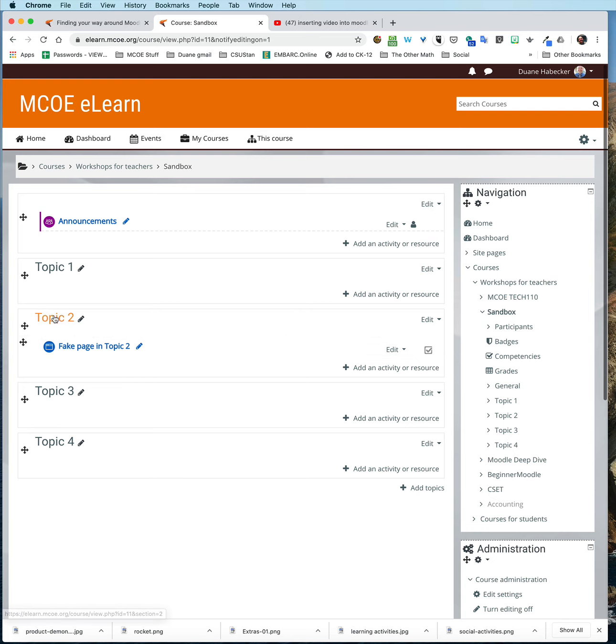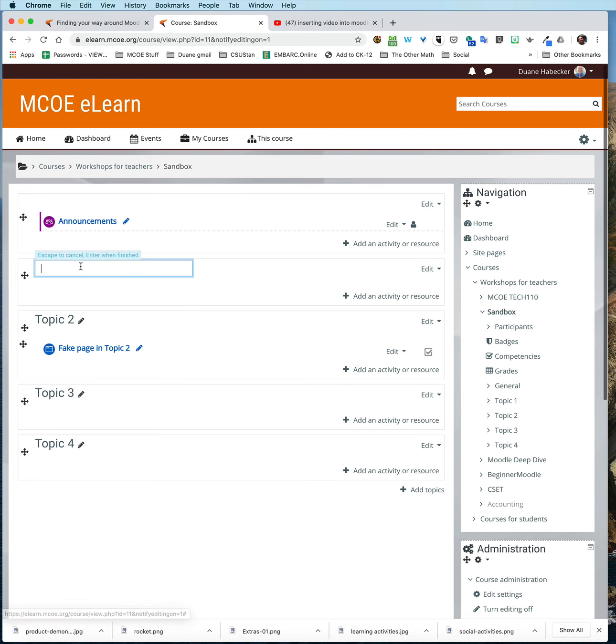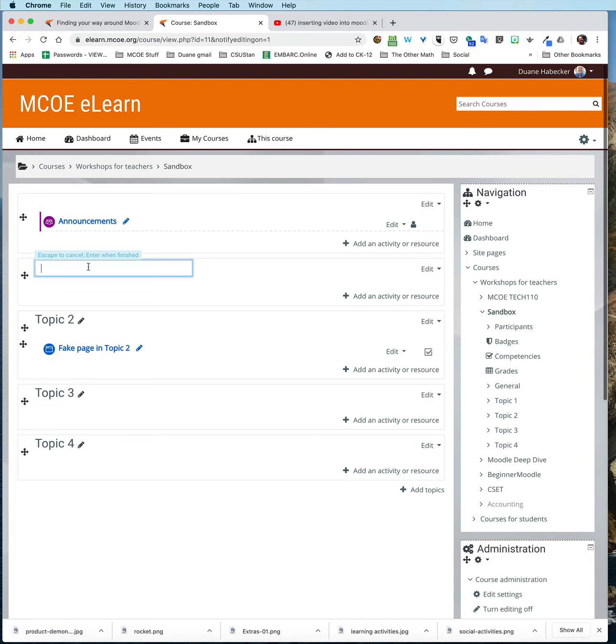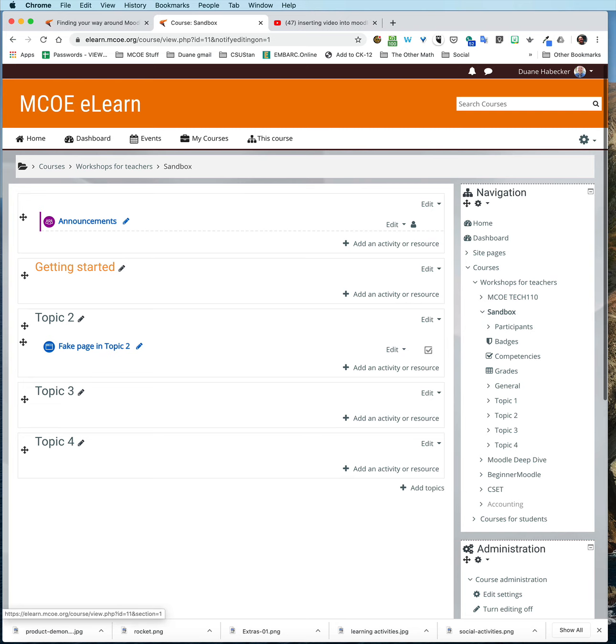And we can name a topic. Two ways to name a topic. One, you can click this pencil directly right here, and we can name it getting started. You have to, and they're even telling you, hit the enter key when finished. If you forget to hit the enter key, it just goes back to topic one. It never actually updates. So getting started, and hit the enter key.